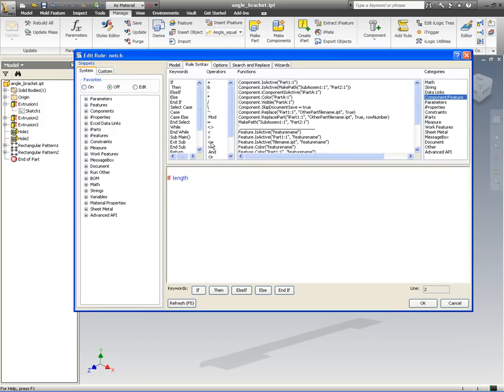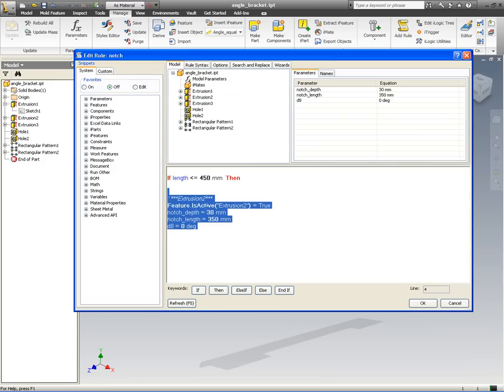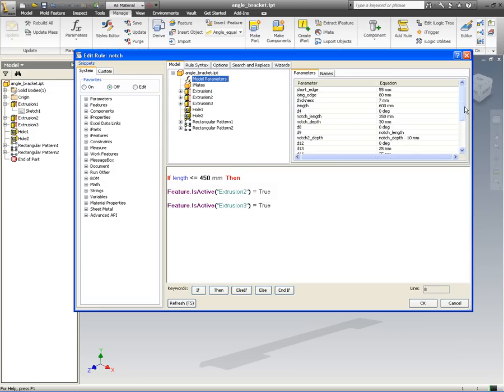I'm going to do this by using the length parameter and specify that if the length is less than or equal to 450 millimeters, then use the Then button down at the bottom: extrusion 2 and extrusion 3 should be suppressed. Now just by right clicking on extrusion 2 there and specifying capture current state, it placed all the details for that particular feature in the edit window there. So you can see how this logic is starting to build up.